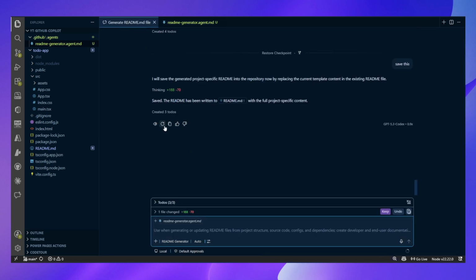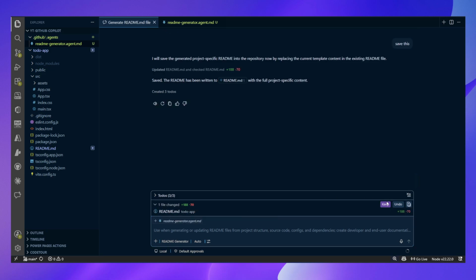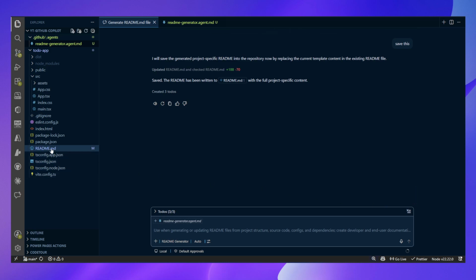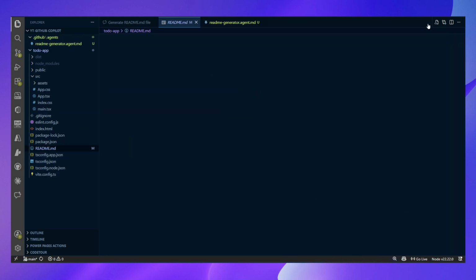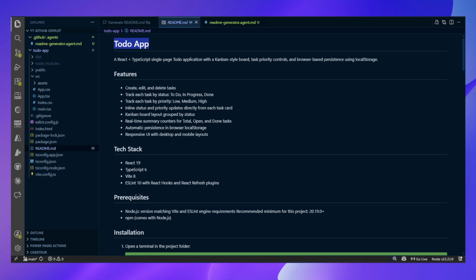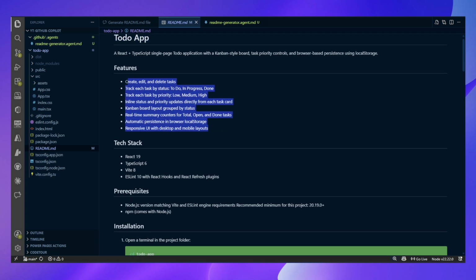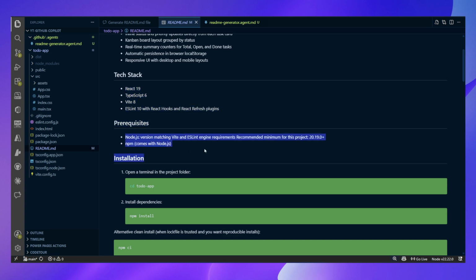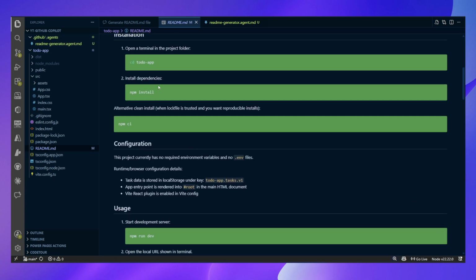Okay. Now let's see. It has saved the README file and added 188 lines. I will keep this. I'll go here and let's see the preview. This is the to-do app. These are the features it added, this is the tech stack, these are the prerequisites. See, these are the installation steps.